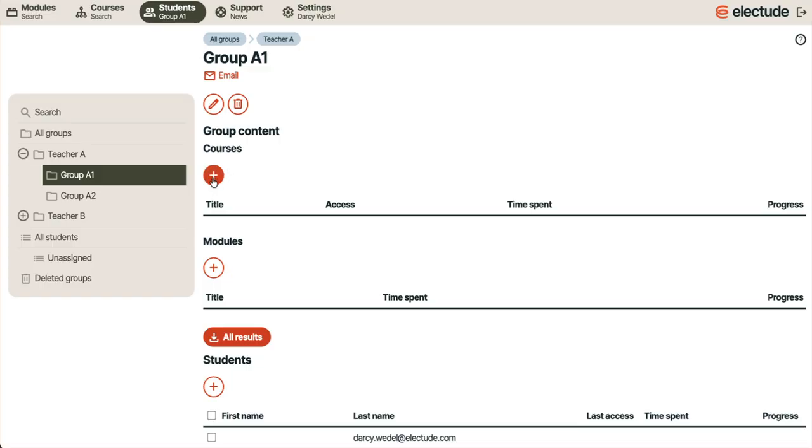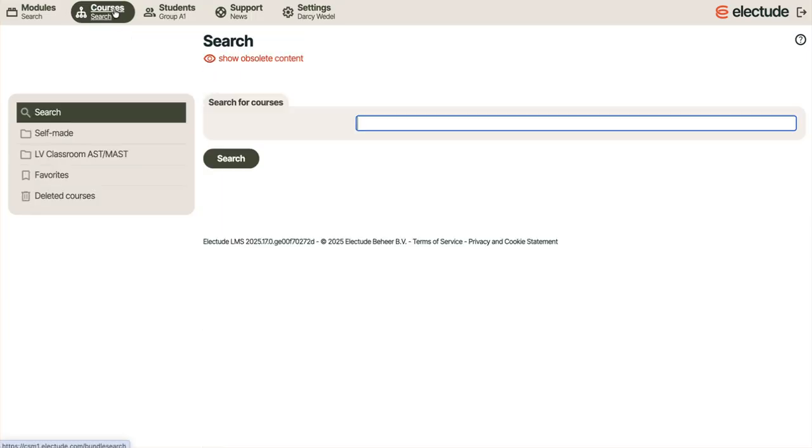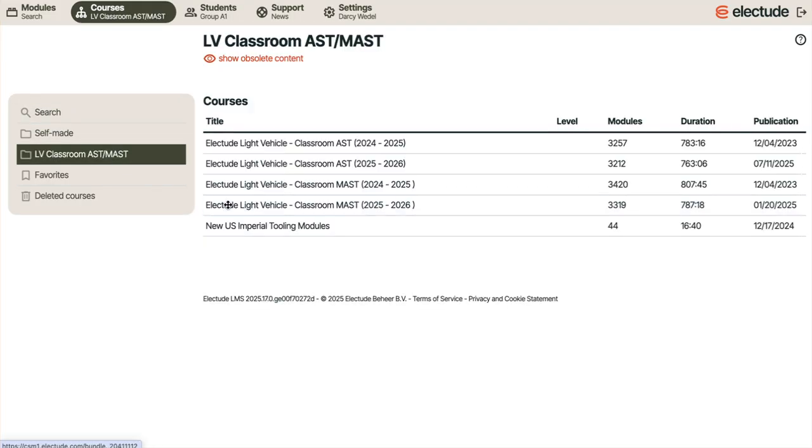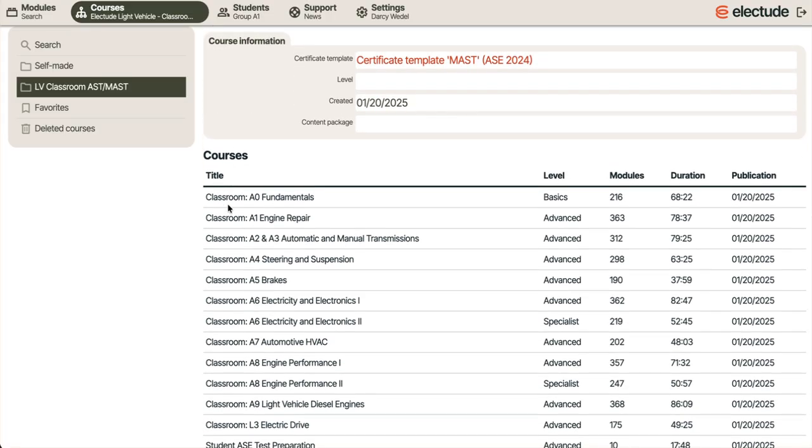If you click the plus, you might get this message, no favorites to find. This is very common if you're just brand new to the Electude site. You don't have any favorites set up yet. So you can go to courses, go into your product. You may have to make several clicks to get down to the course you want to assign.